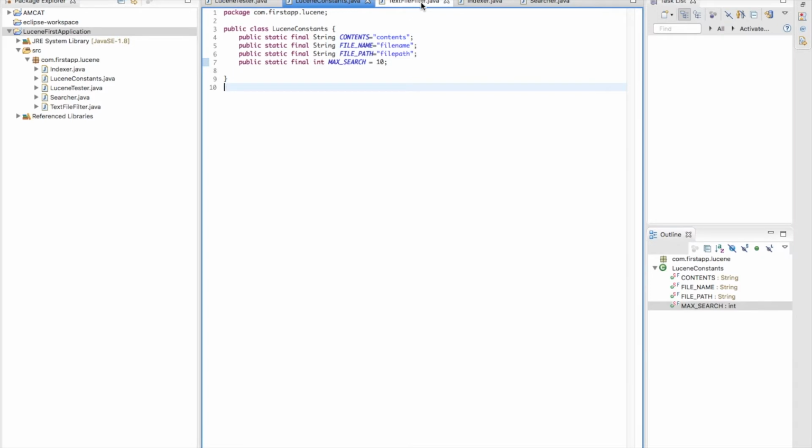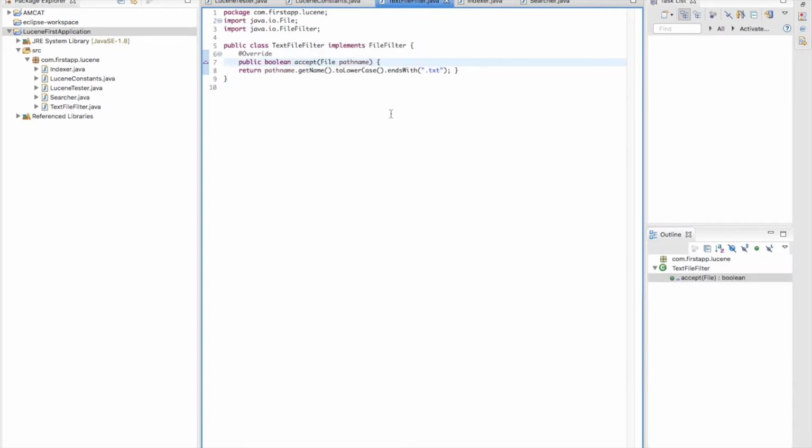The next file we'll see is the TextFileFilter. The purpose of this Java file is to get the file names of all the files that are included in the data folder. The data folder is the folder in which we have kept all the text files that we need to search on. This is the Java code that we are going to use to extract the names of the files that we are searching.